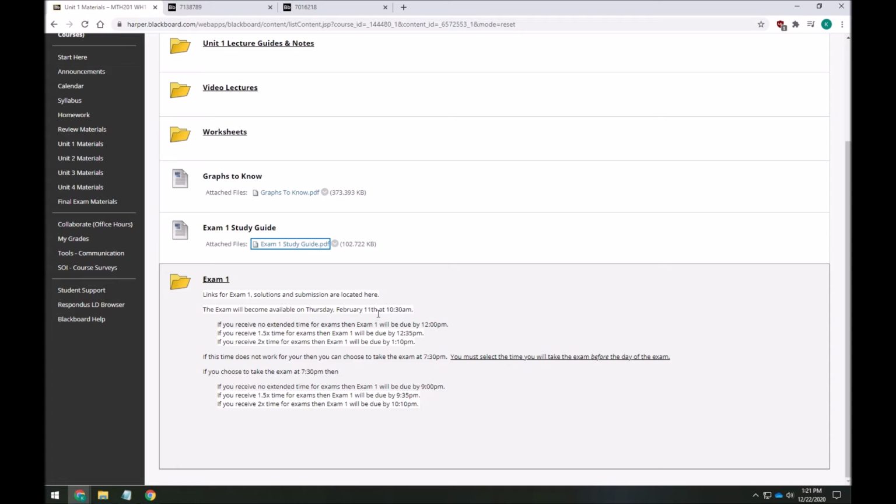You will either be able to register to take the exam at 10:30 in the morning or at 7:30 at night, and you must select the time you will take the exam before the day of the exam. Now, you'll get 90 minutes to take the test, which means that if you receive no extended time at all for any reason, then your exam at the 10:30 start time would be due by noon. And if you started the exam at 7:30, it would be due by 9 p.m.